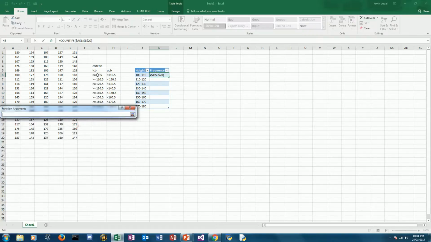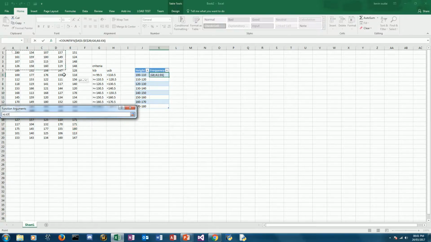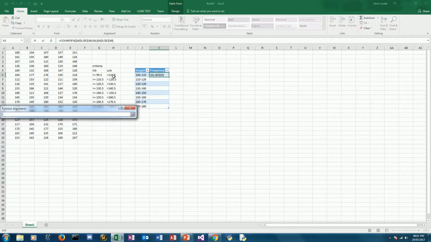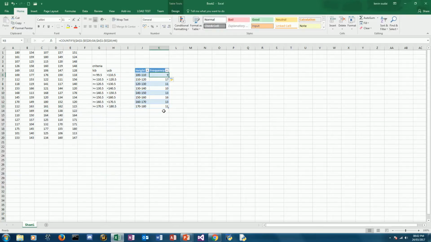And the criteria is this lower class boundary here. We have the same range for the second criteria, so make sure to click here, absolute reference. And then we go to this criteria here, and we click OK. Now we just do a sum to make sure that it's done correctly, and we get 100.